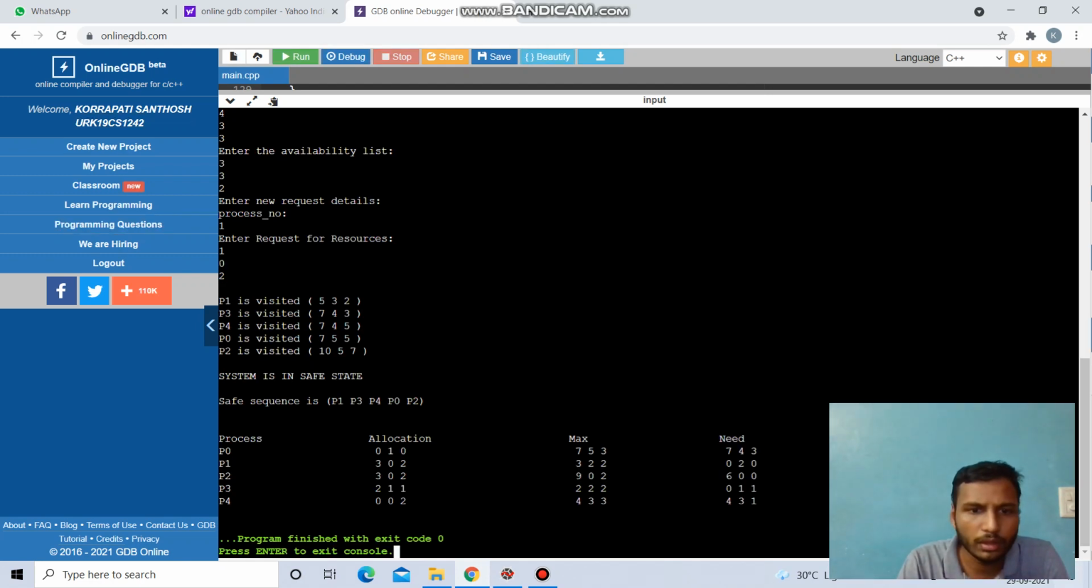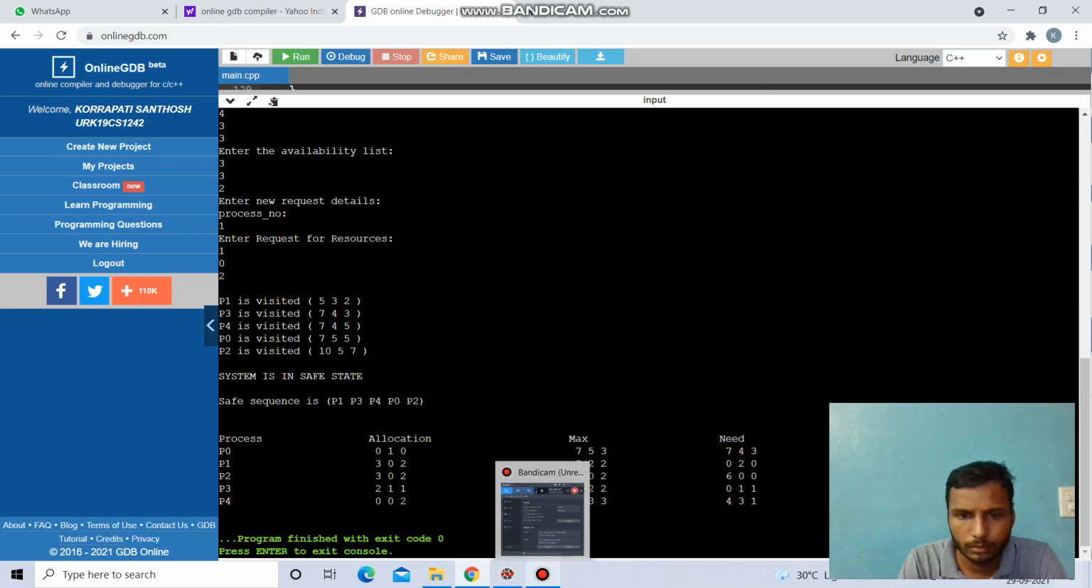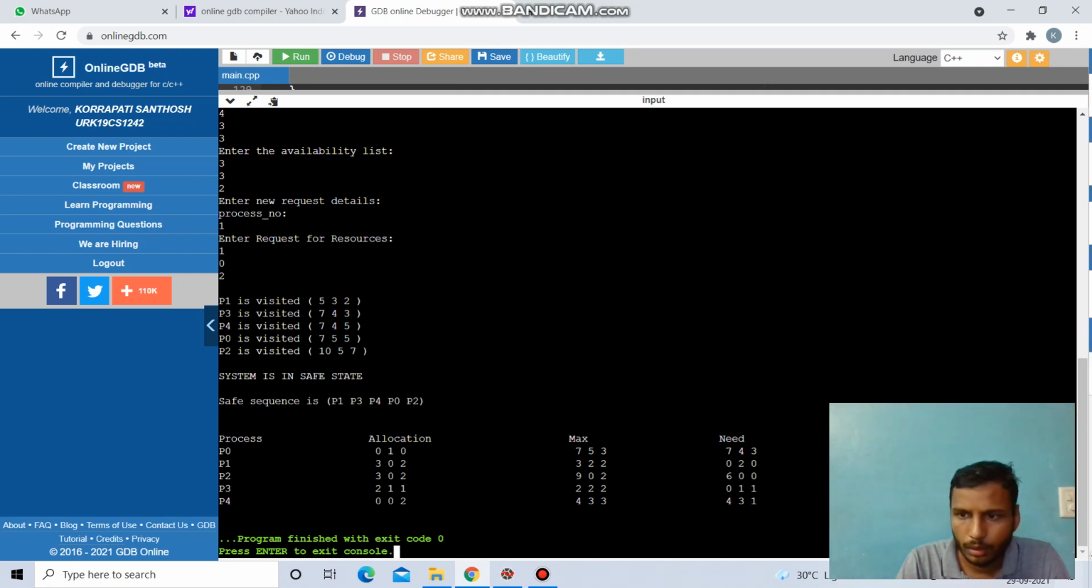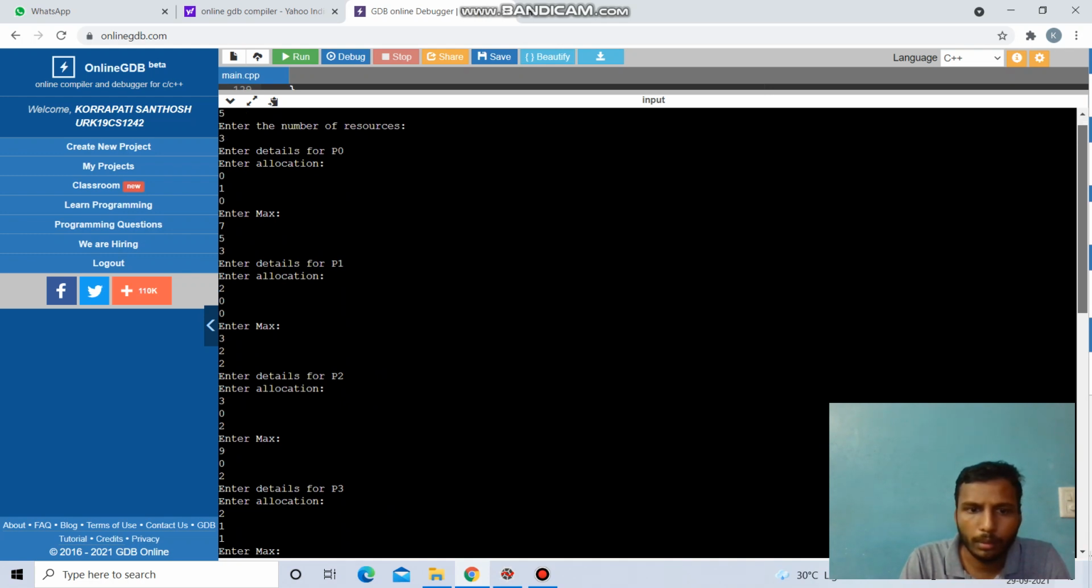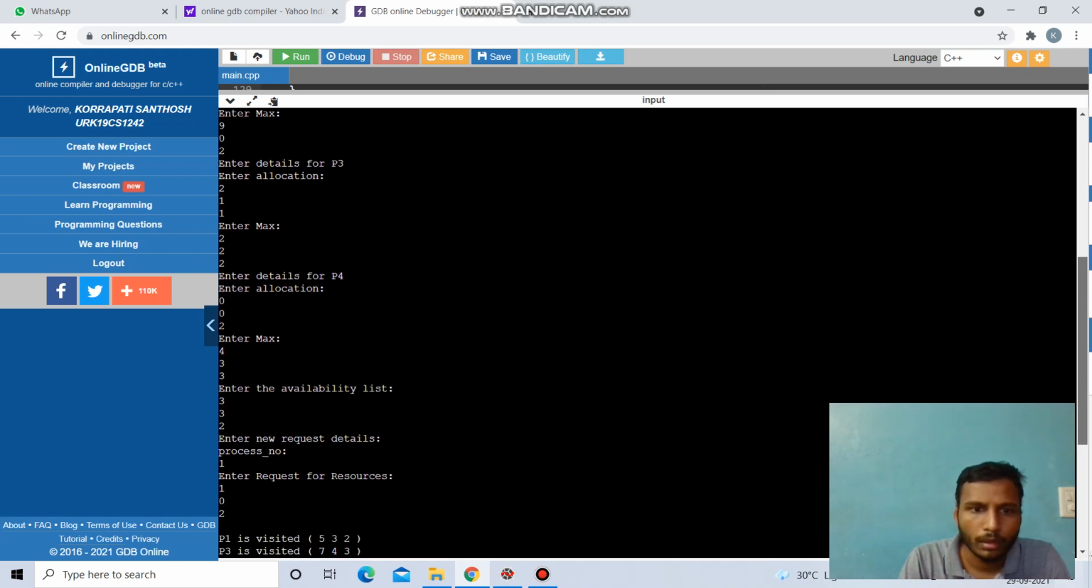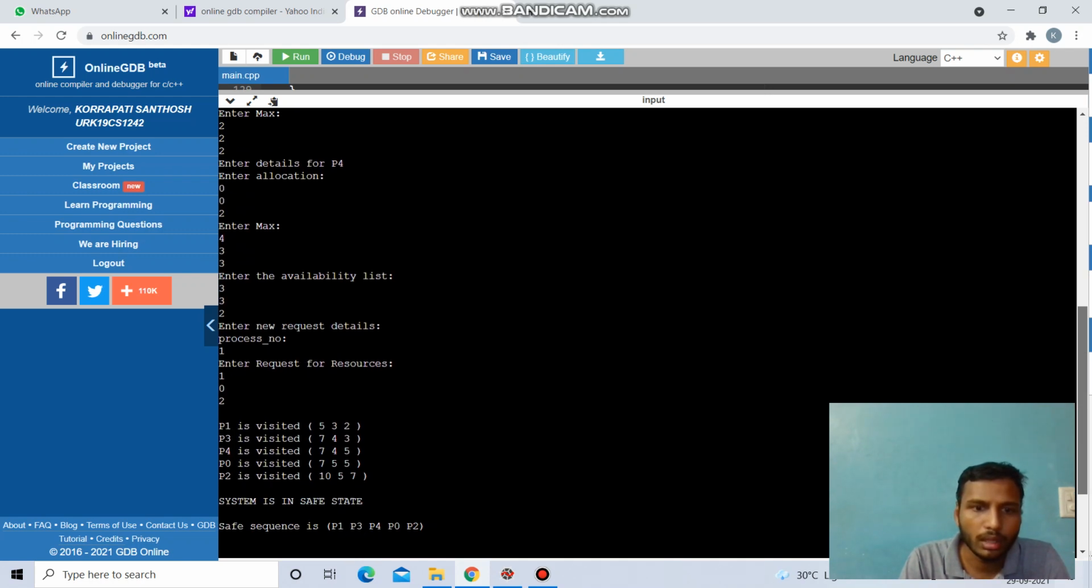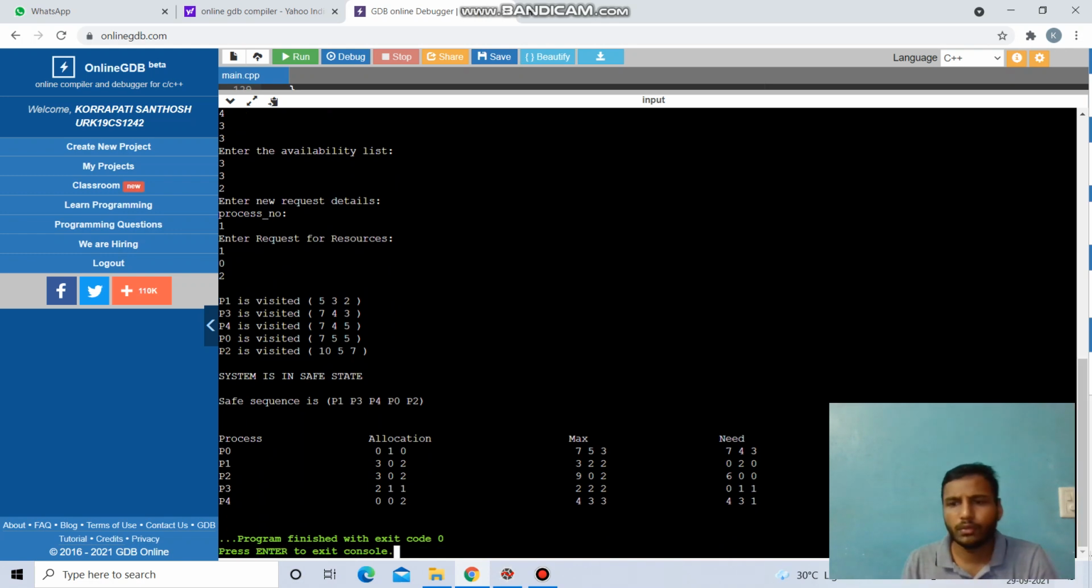Now this is the safe sequence P0, P1, P2, P3. These are the values allocated, maximum, and needed. See here, from the beginning I had entered the processes, the resource values, P0 maximum, and P1, P2, P3, P4, and then the available list details, resources, system is in a safe state, and it will show the processes allocated, maximum, and needed. That's it. This is the 6th experiment, and thank you.